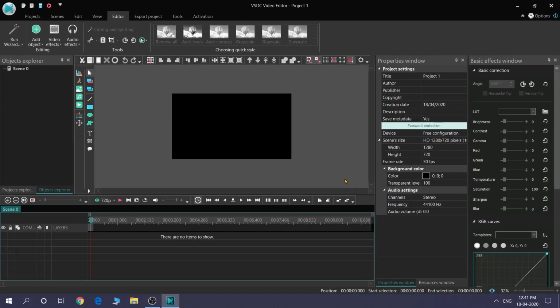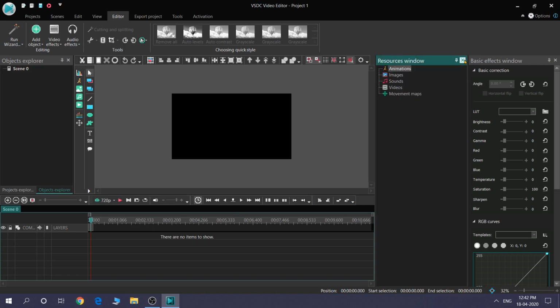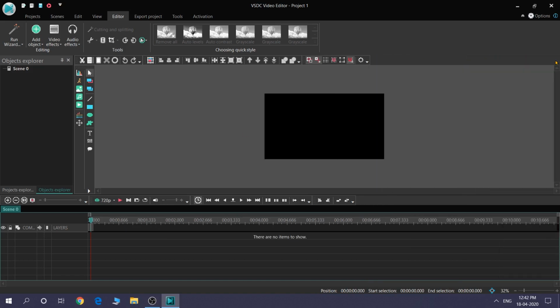Don't get intimidated by this software. There are a lot of things there. Do not worry. I am going to explain only what is required for you, right? So there are these two windows. Let us close these two windows here. Now let us look at how to import our video into this and how to edit a video.